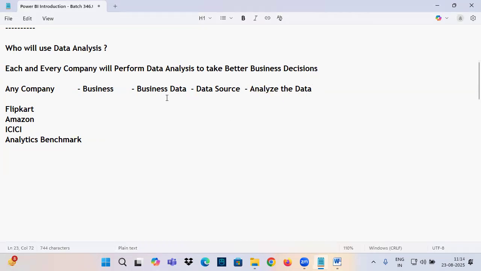Companies, when they store the business data in the data sources, want to analyze the data to take better business decisions. Why do companies need to analyze the data? Companies need to analyze the data to take better business decisions. In order to take better business decisions, companies need to analyze the data, guys.